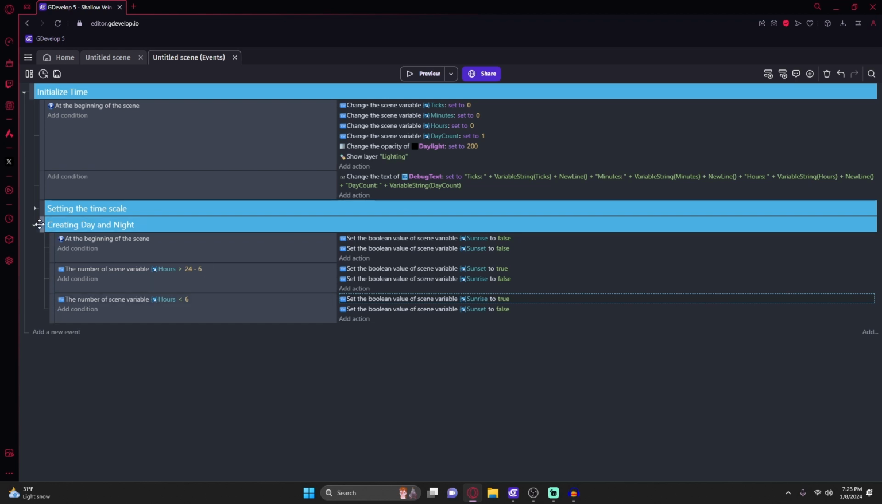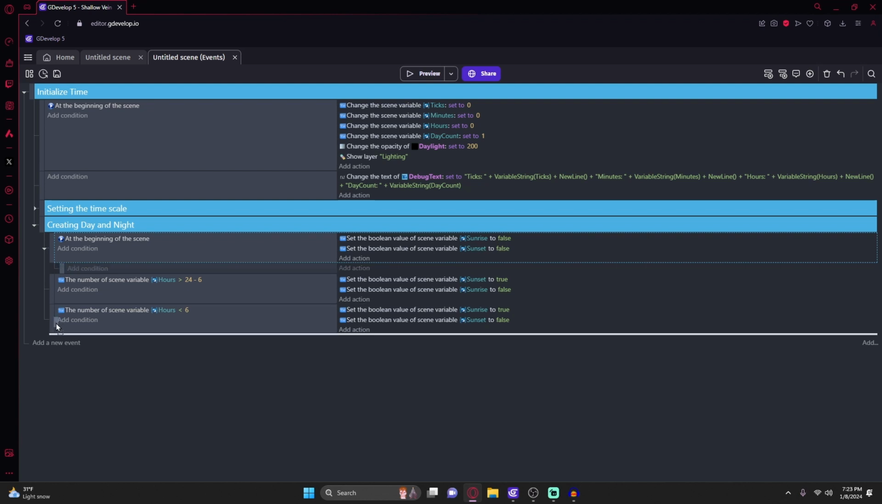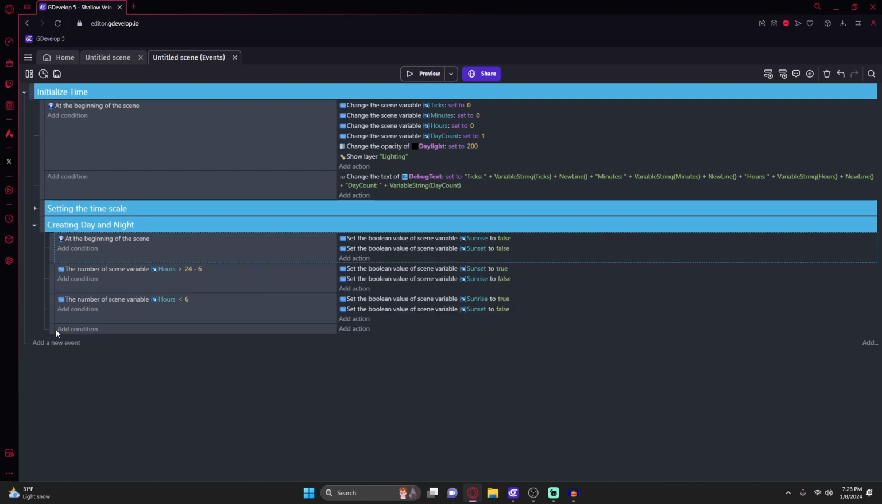We then, again, at the top, Shift D, oops, I clicked on the wrong thing. We want another condition, which has no condition added. And we want to change the opacity of daylight to 0. So at the beginning, we check if the hours are between this, do this. If the hours are between this, do this. Otherwise, do this. So this is like an else if statement.